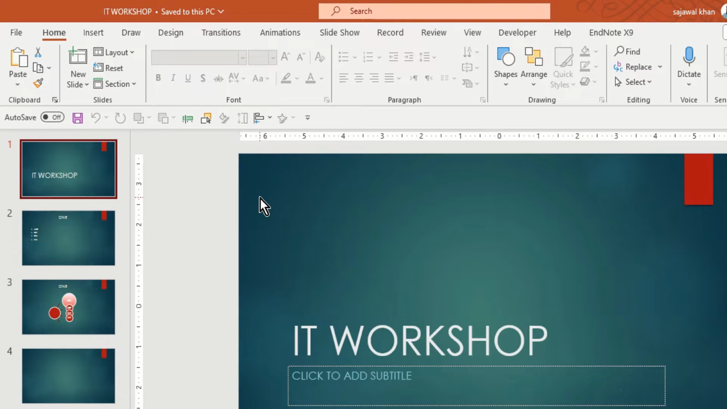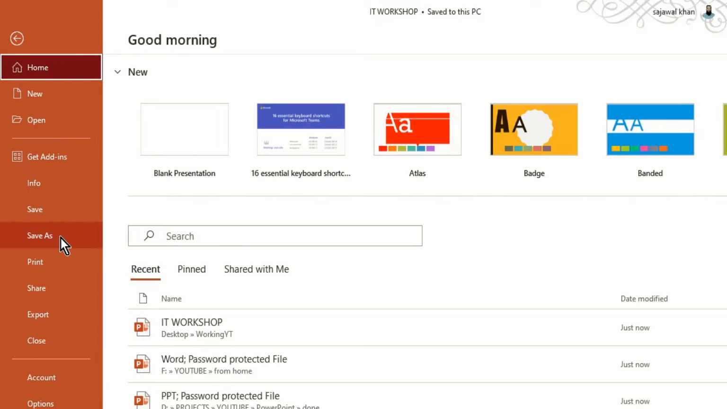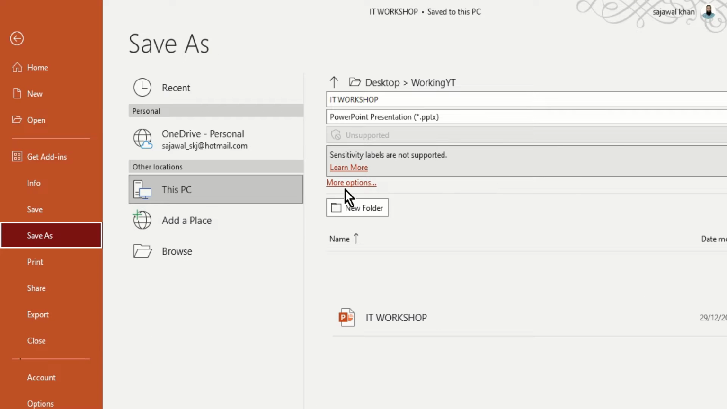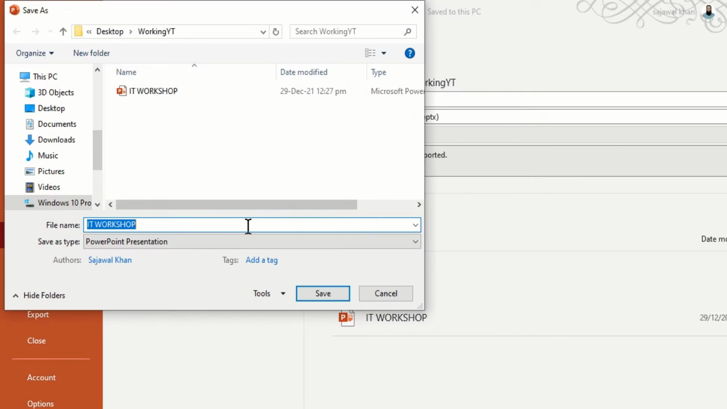To apply a password, go to the File tab and click Save As. More options. Type file name. Expand Tools and select General Options.